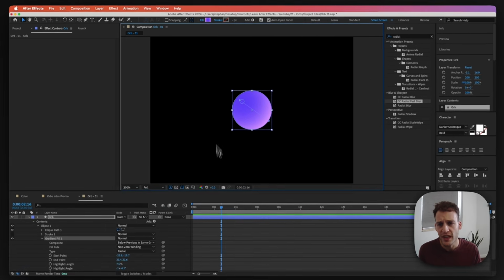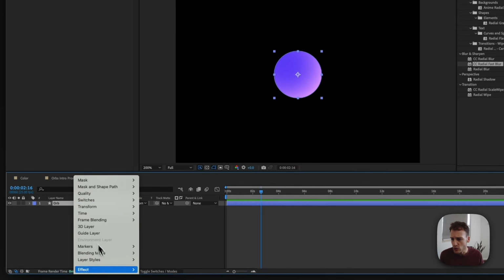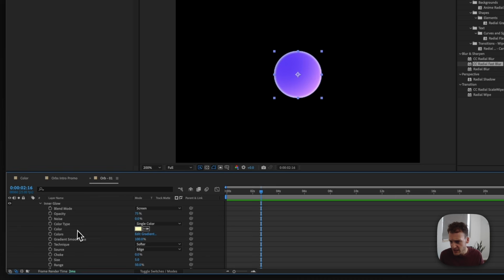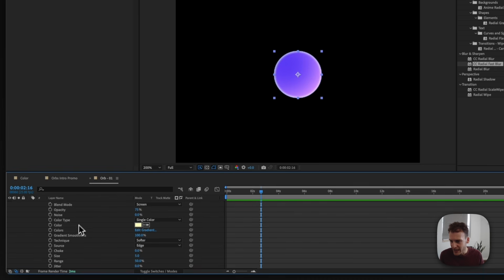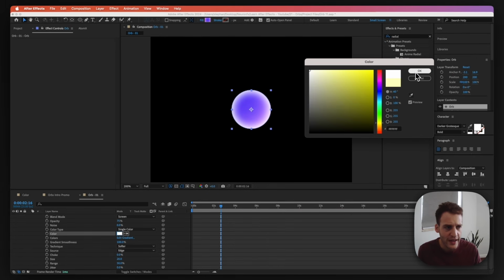So let's press OK. And now we can go to the orb in here, right click, and go to layer styles. And from here, simply click on inner glow. So go to the bottom, find that inner glow, and then we can increase the size in here to around, let's say, 20, and we can modify the color to be white in this case.